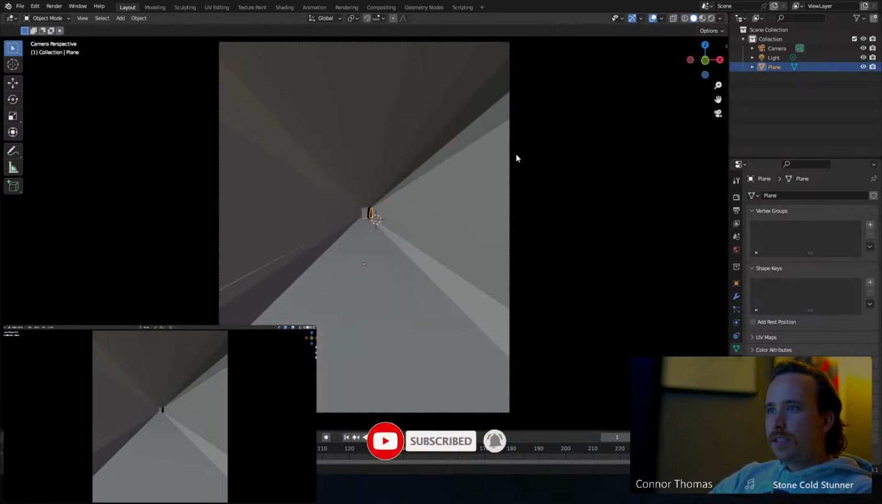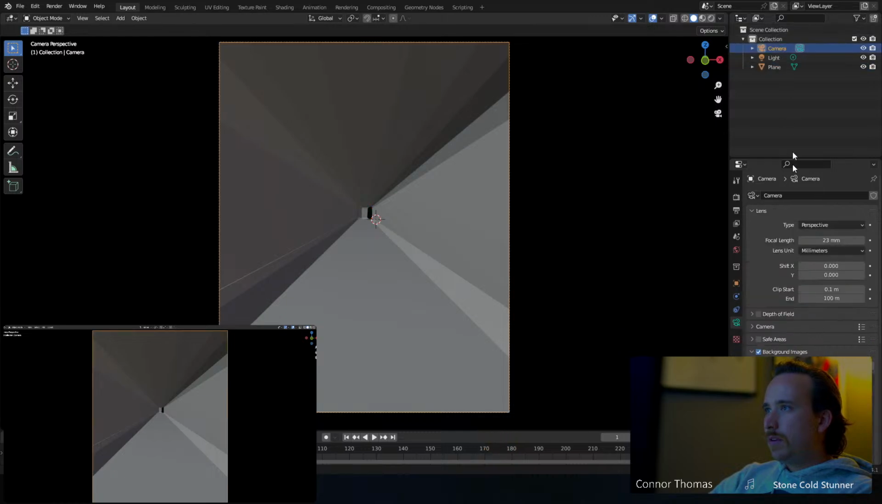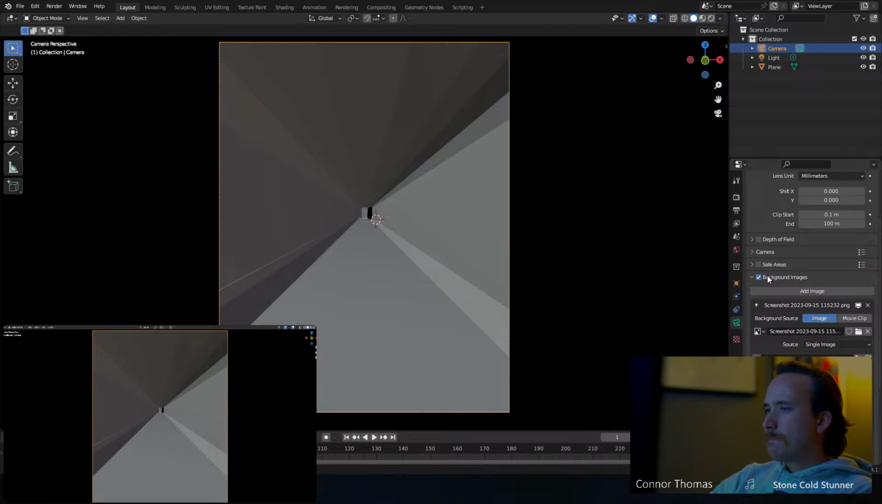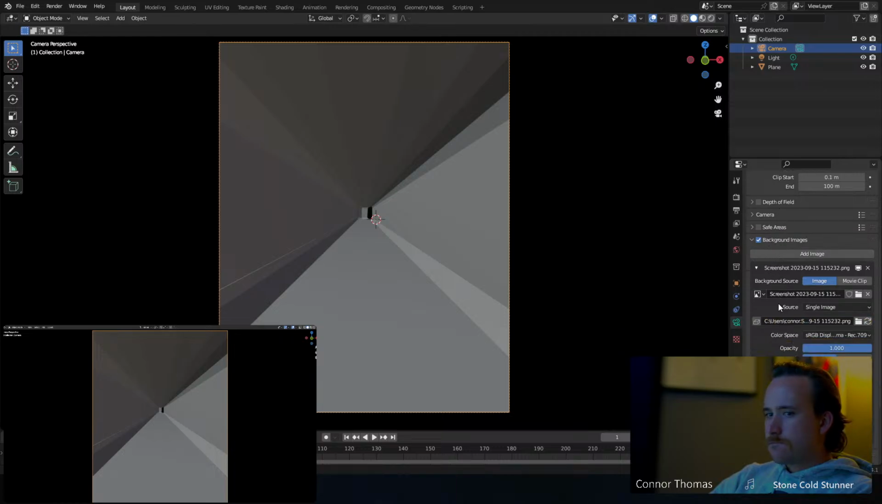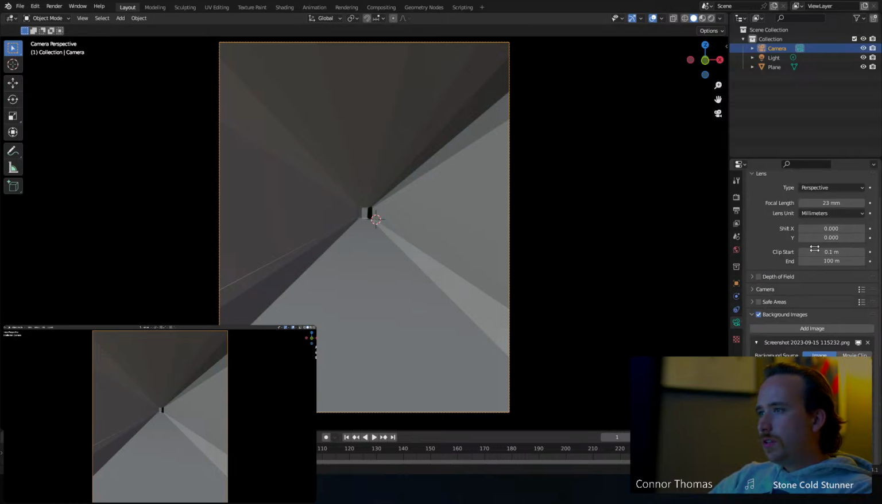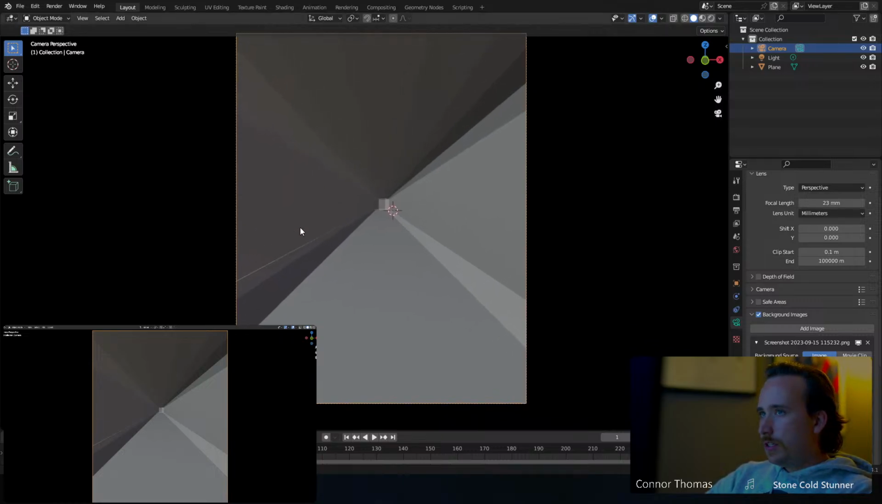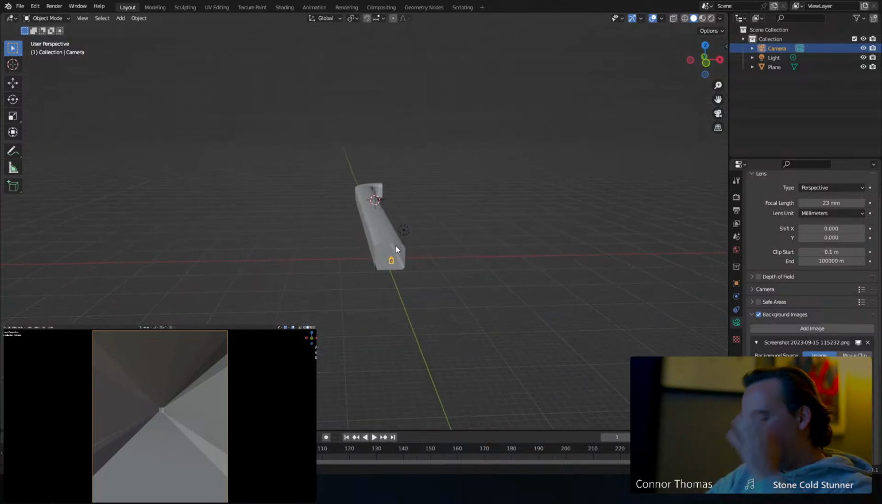Alright, let's see. I'm gonna select the camera here. Oh, I need to mute that there. Okay. I'm going to select the camera here, and the thing I need to do on it is just extend the end clipping. Doesn't have to be that far. I'm making it 10,000 because it's always what I do. But you know, it doesn't have to be that big.